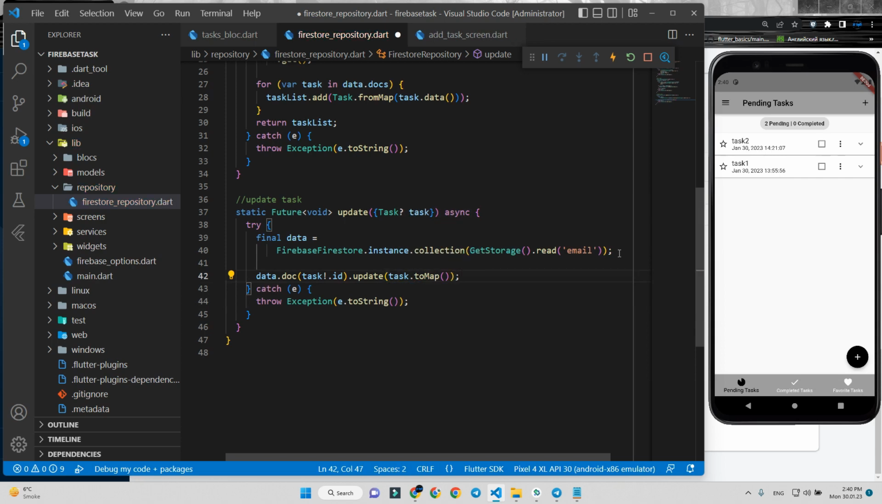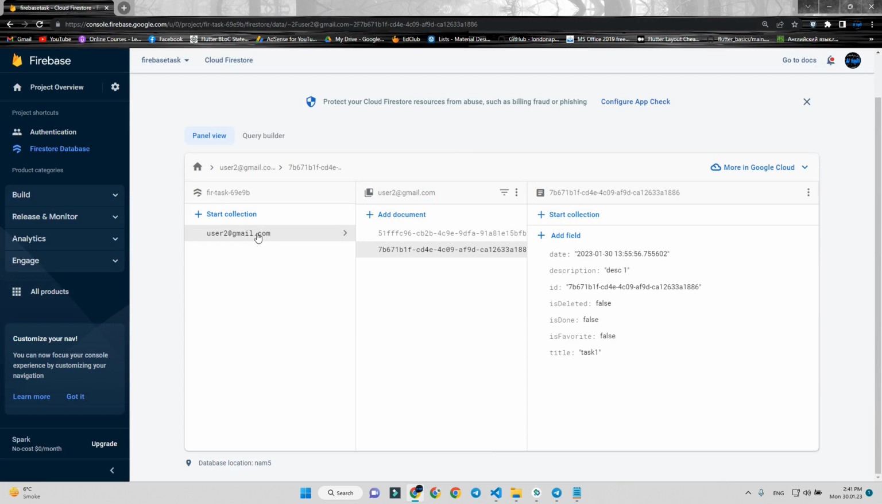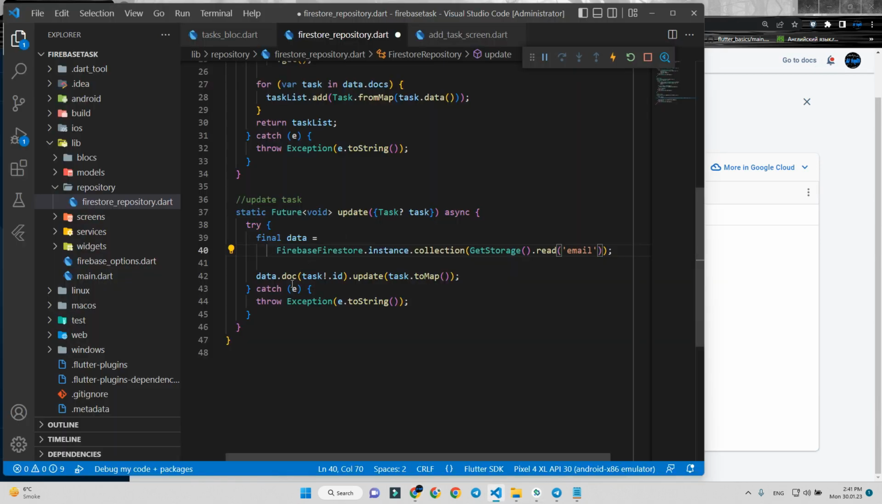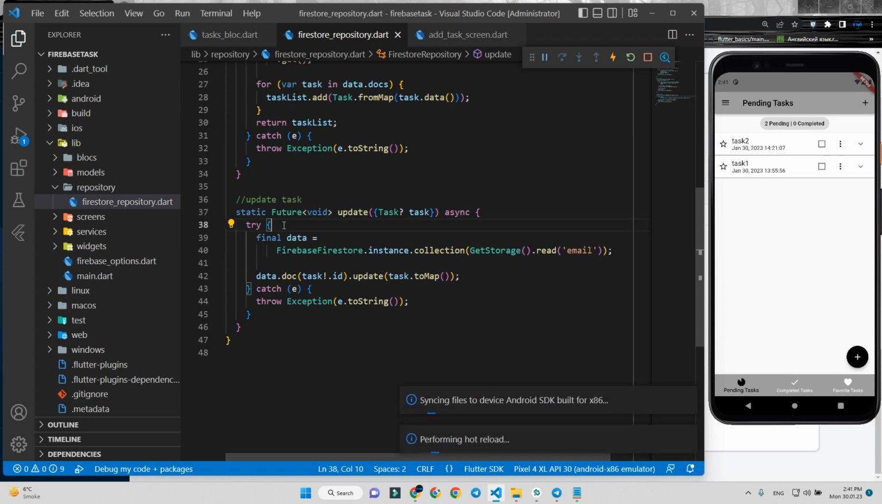I explain it one more time. We get the collection by the user email. For example, I got this collection of docs. We could have many docs here. And we find the task by the task ID. After that, we send the map of the task to the Firestore update function. And that's all.